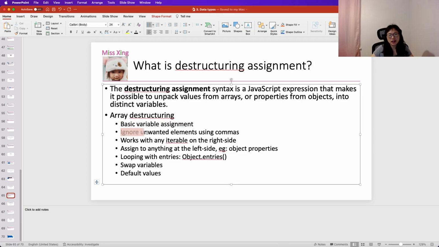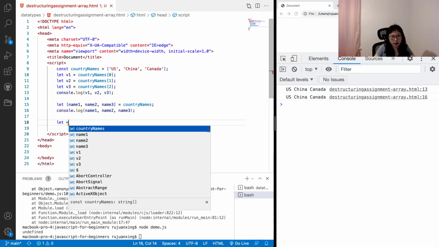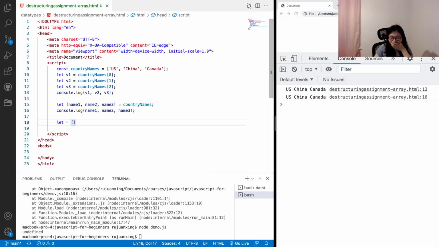And the second one, we can ignore unwanted elements using commas. Let me show you another example. Suppose here we have another array. So here I have the apple, I have a banana, I have a mango, and I have watermelon. Today here is hot. I had some watermelon. It is juicy. I had also mulberry today. Okay, so this is the right side for the array.